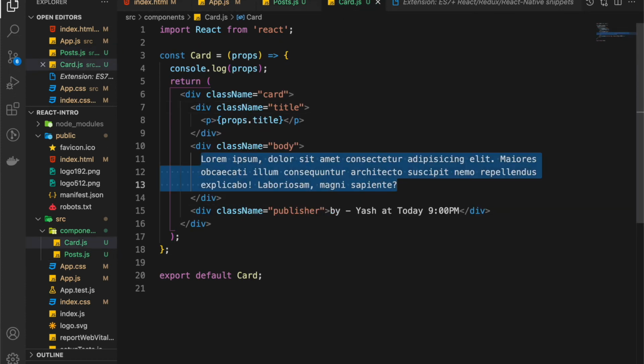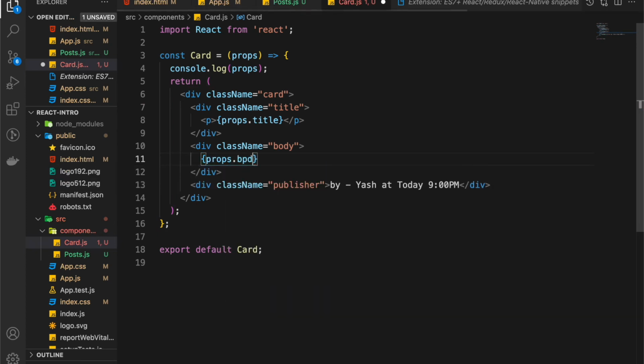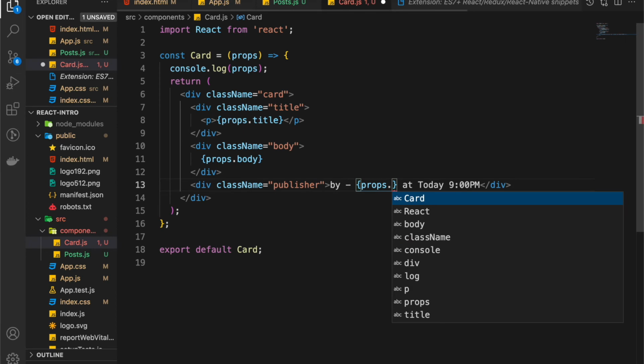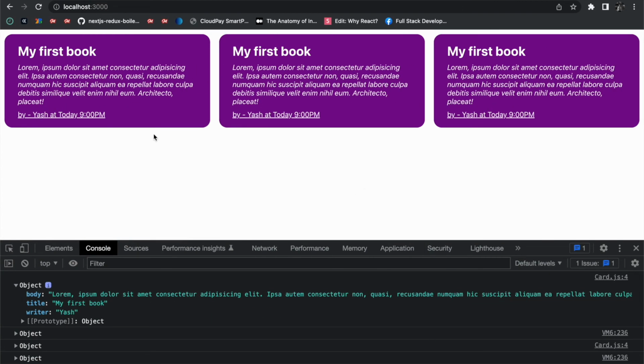Similarly with the body, I can remove it and use props dot body, right? And I know that it will work. I'm not going to remove the entire text because I just want to remove the name. So I will simply use props dot, it was writer, right? Now you won't notice the difference, but there is a difference.